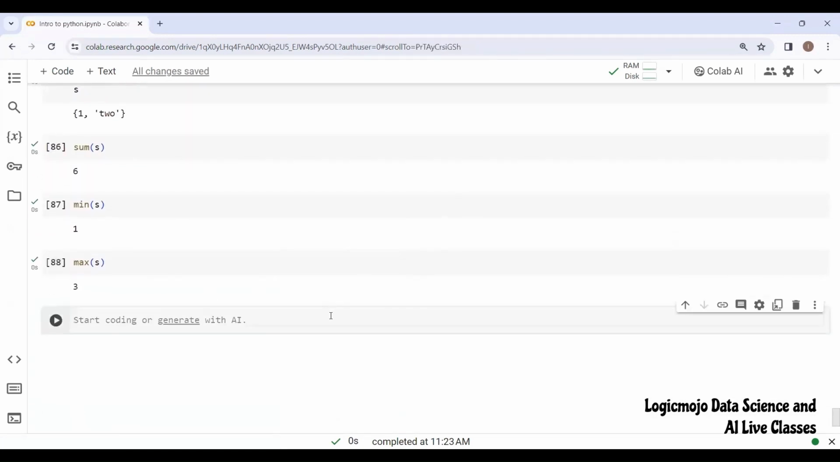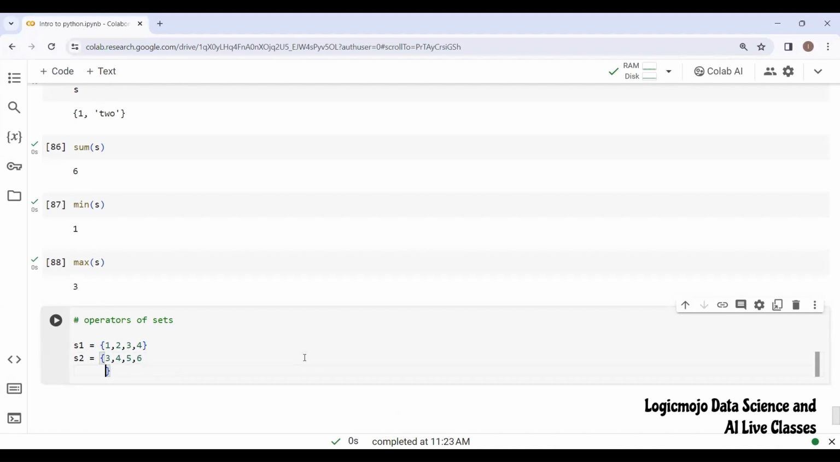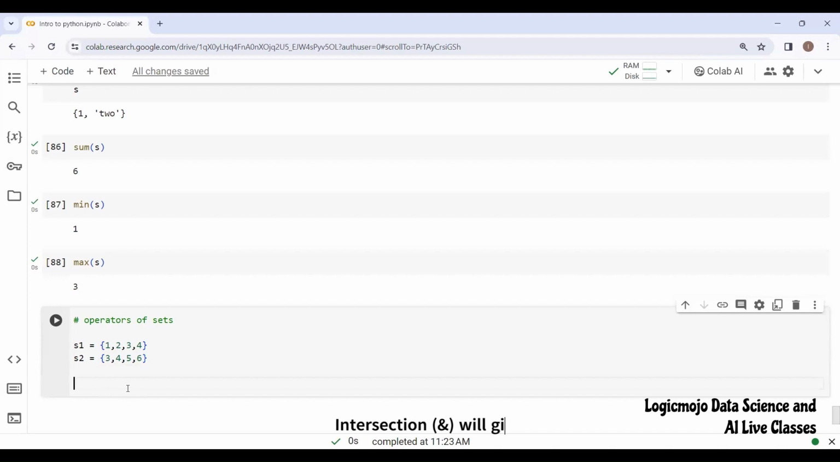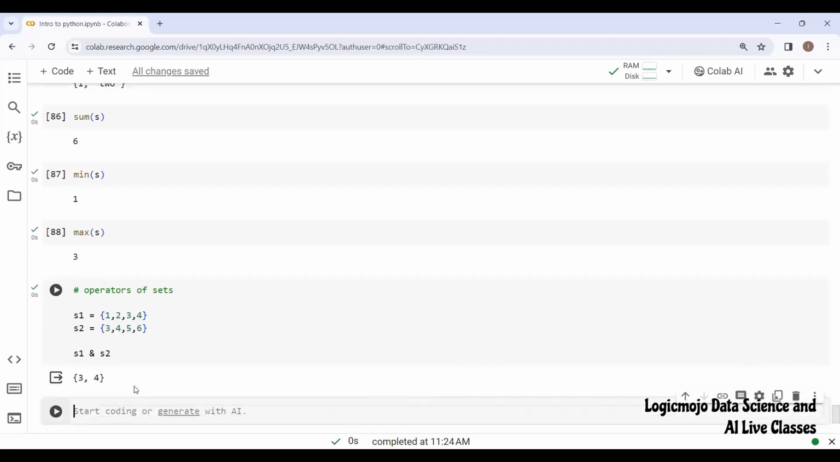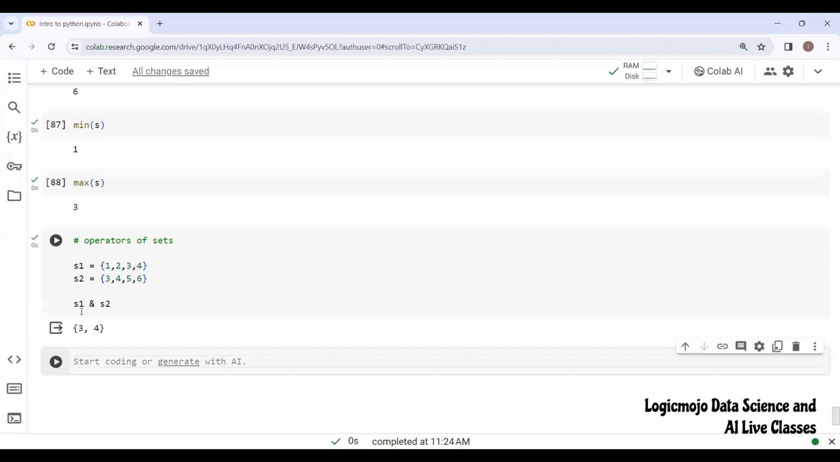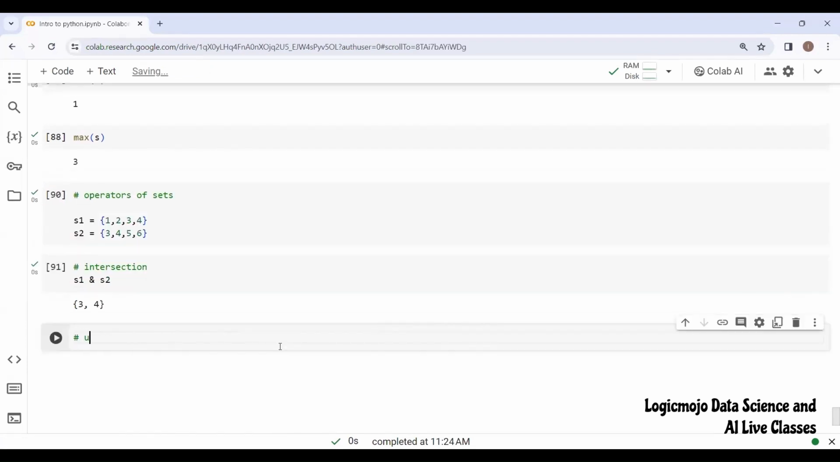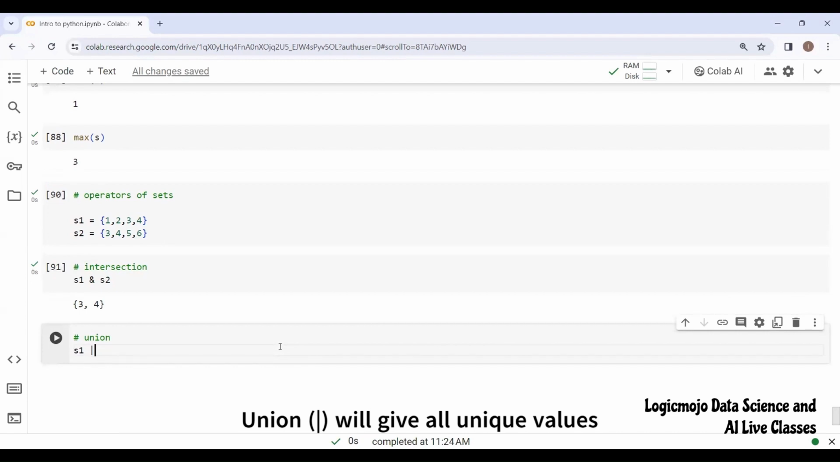Now there are operators for sets. Say S1 is 1 2 3 4 and S2 is 3 4 5 6. The intersection of these will give me 3 and 4, right? And the union will give me 1 2 3 4 5 6. So if I do S1 and S2, this is the intersection. Now if I want to do the union, sorry, this is the union sign.